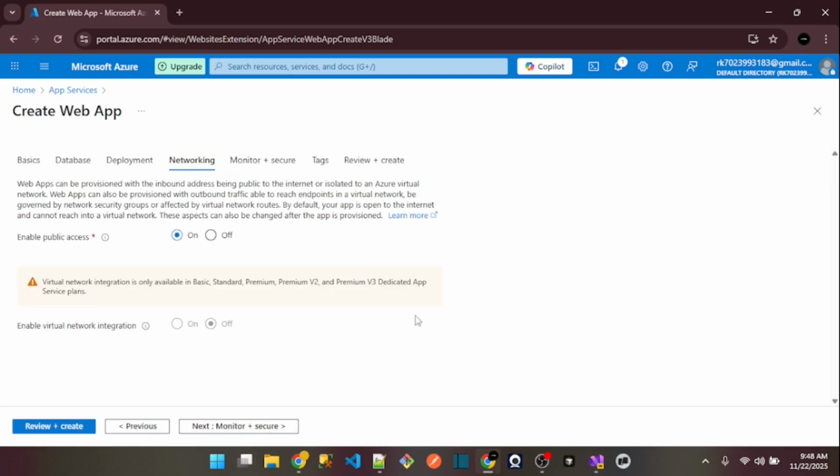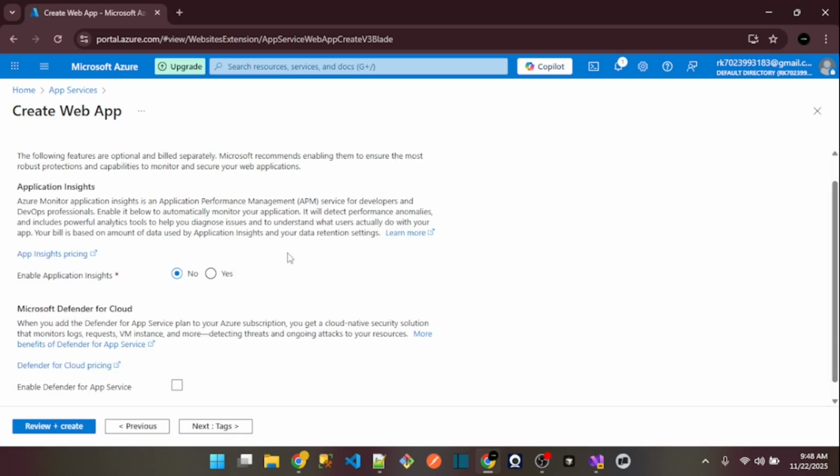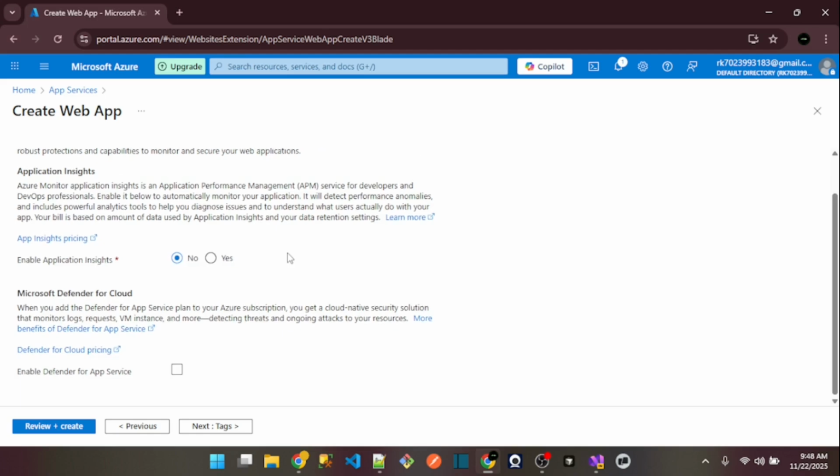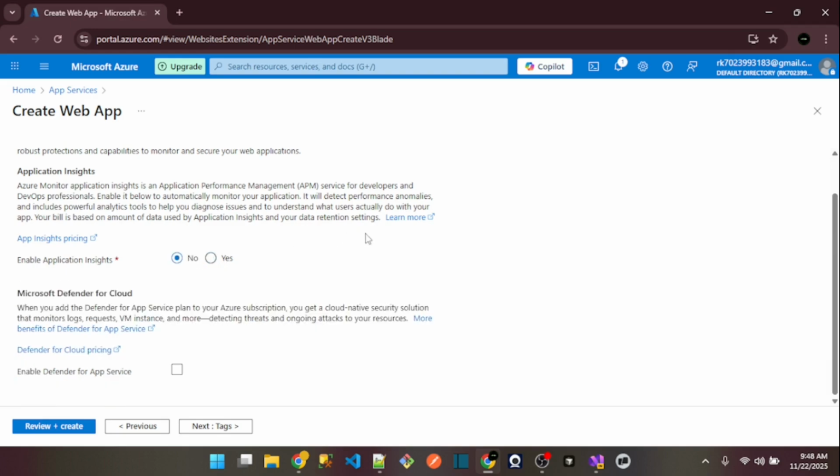In the networking section, it is asking whether to enable public access. Yes, I want to make it public access. After that we will go to the monitor and secure section. Now it is asking me whether to enable Application Insights. What if I choose it here? I will just choose no here.